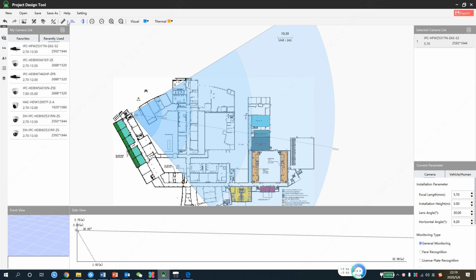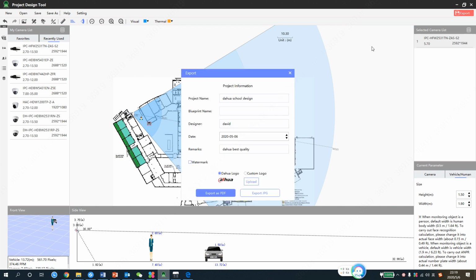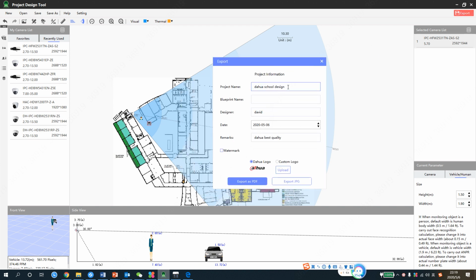Another thing is, after you finish the design of the solution, the proposal, where to put the camera, what camera you should choose, you can also export a report for this design. For example, the project name is Dahua School Design, the designer's name is David, the date of today, and the remarks, Dahua best quality in the world. Okay, it cannot support this long, so Dahua best security. Okay, and I can export a PDF.